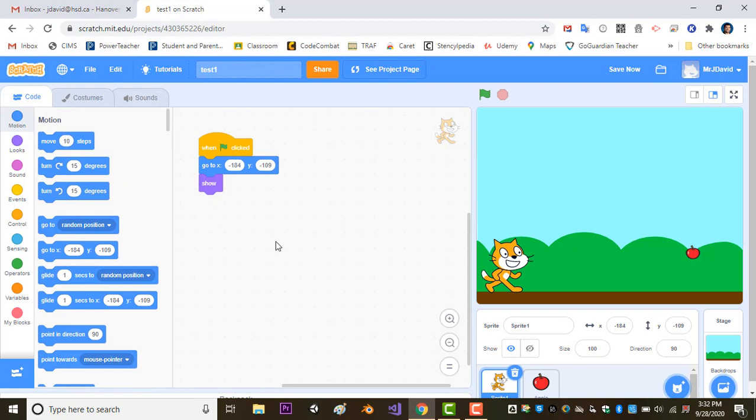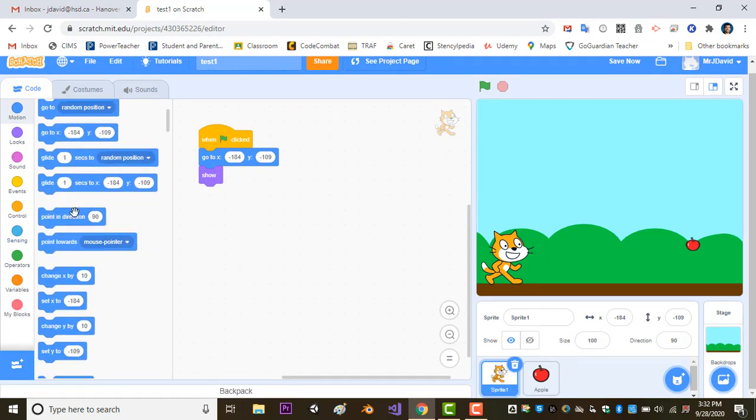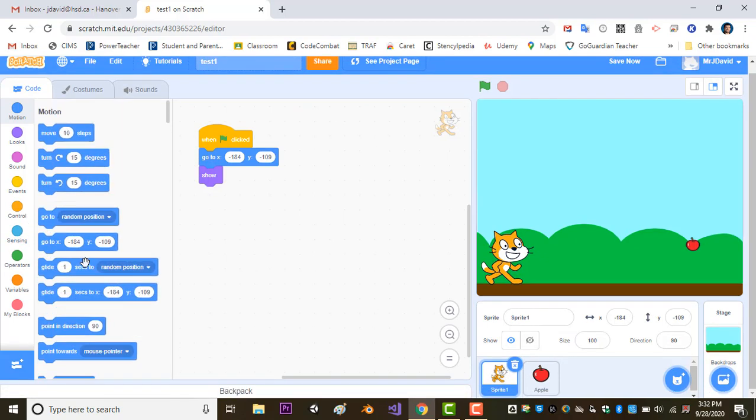So now we have our starting position and we show our cat. We have our starting position and we make our apple visible. Now we're going to get our cat to move a little bit. There are different ways to do it. We can change X by, we can move him, we can do all these different things. Let's start by moving him 10 steps and see what happens. I click start, and you'll notice he moves 10 steps. I click start again and it doesn't look like he's moving because he's going back and then he moves.